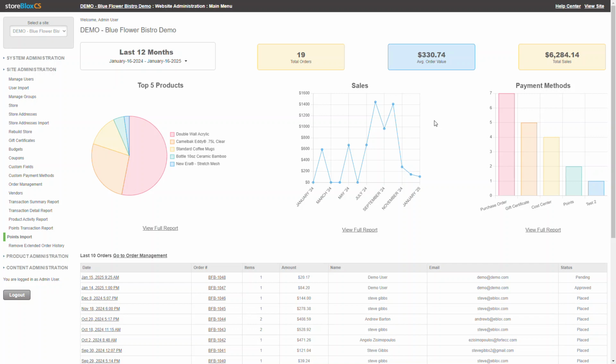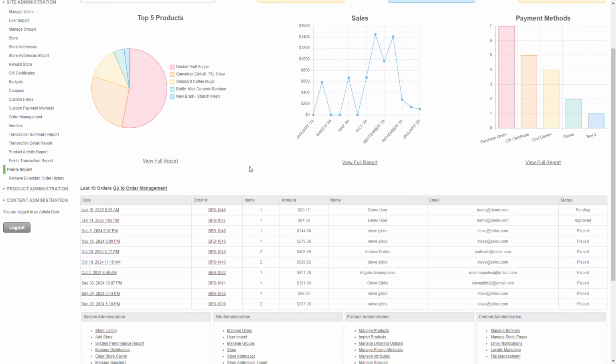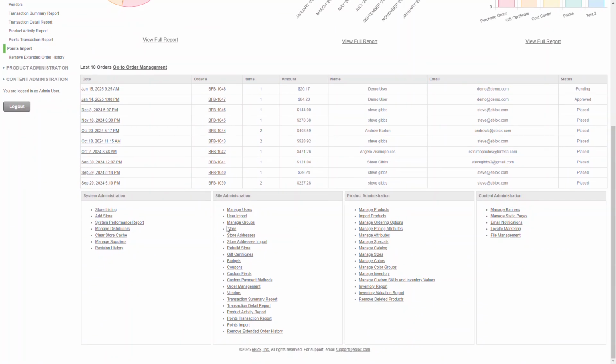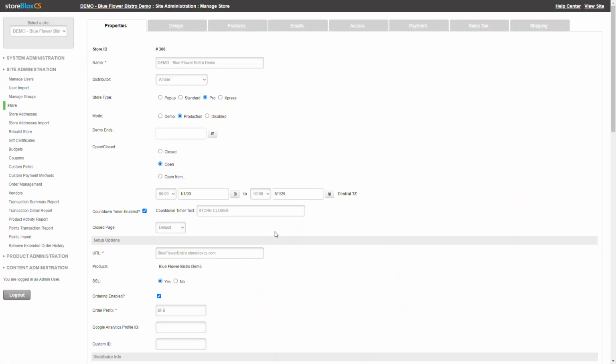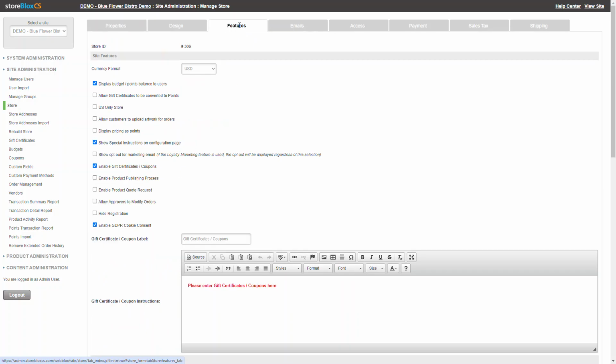Hello, this video will cover how to set up a point store within the back end of your store management. To do so, we will go under Site Administration and click on Store. There's a couple options to set up a store for points, and the first one is under Features.